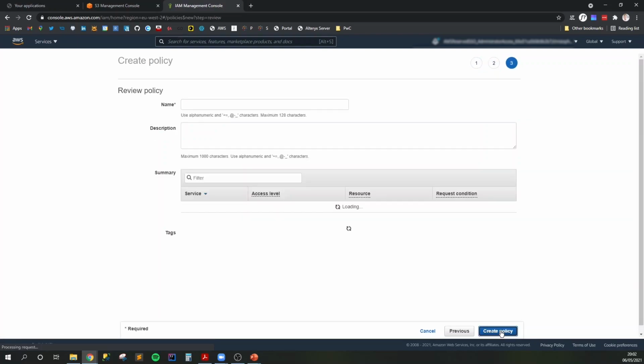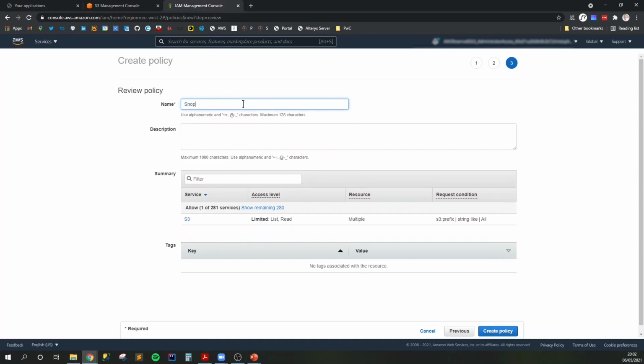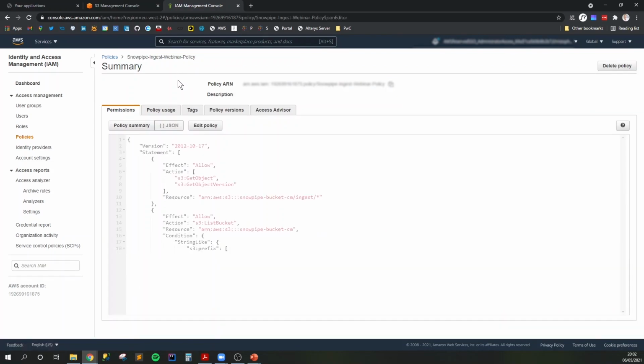Go to tags. I don't really want any tags. Review policy name. I think I shall call this Snowpipe Ingest Webinar Policy. Brilliant. Okay, so just go create that policy. Let the little wheel whirl. There we are. You can see this has been successfully created. Grand.